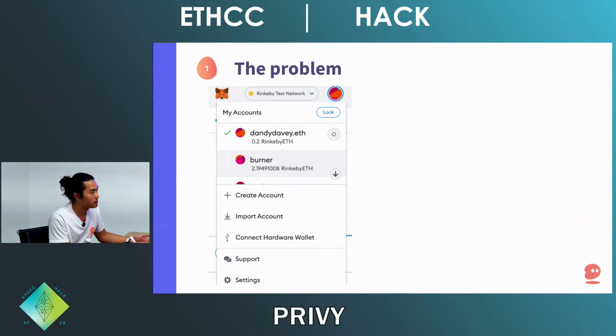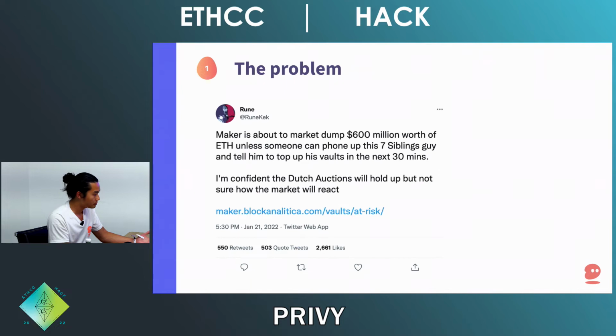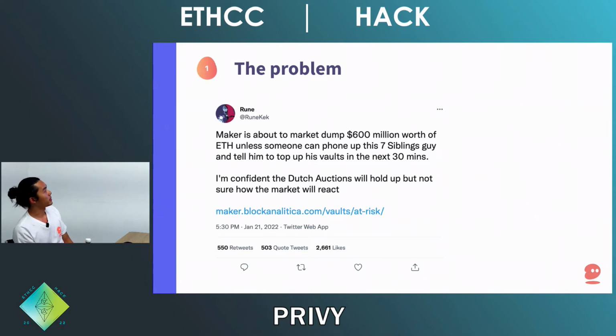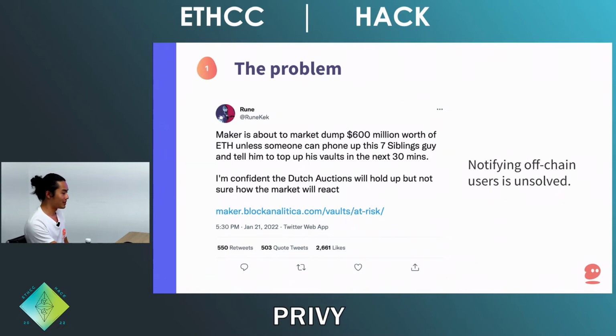And then on the dev side, managing user sessions is a confusing endeavor, right? So you have to keep track of when a particular wallet address is authenticated, keep track of that state, and handle authentication. So sessions are hard. Additionally, this is a tweet from January of this year, which is actually just wild. MakerDAO was about to dump $600 million of ETH unless someone can phone up some random dude in the next 30 minutes and tell him the top of his vaults. And so notifying off-chain users is unsolved, which is actually crazy.